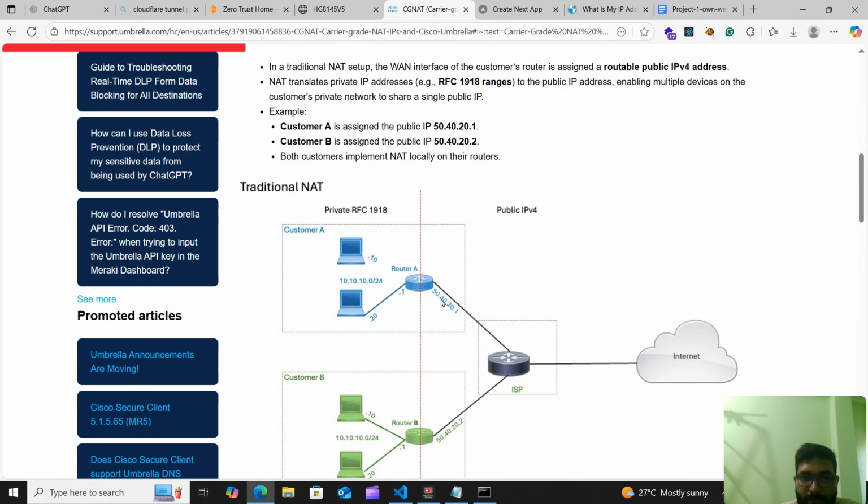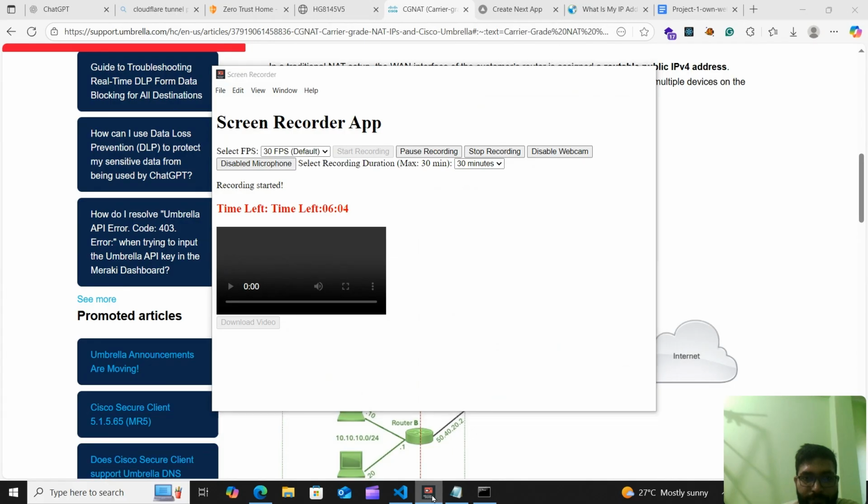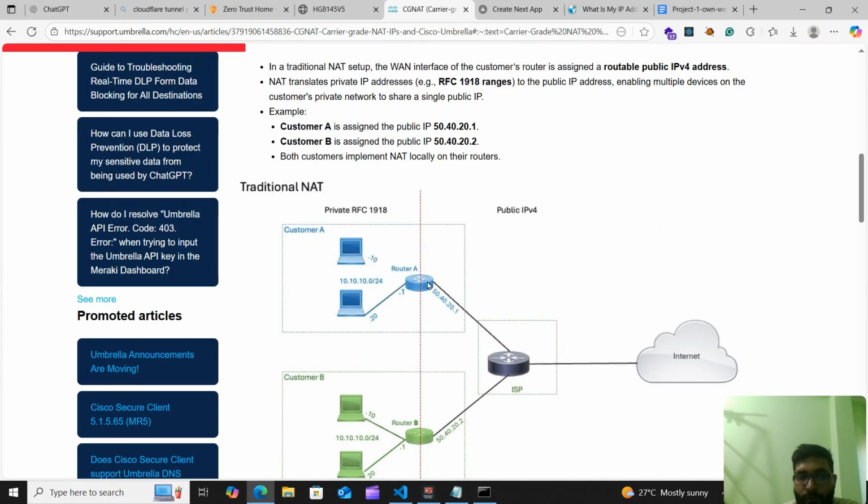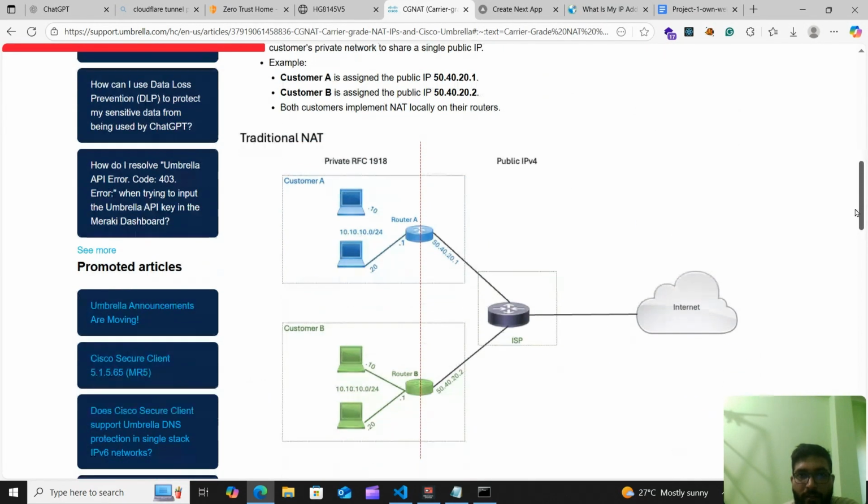As you can see, this public IP address is different, 20.1, and this one is 20.2. This is the routable IP version 4 address. So they used to place a public IP version 4 in the router earlier in the traditional NAT concept, but this is not the case in today's CGNAT concept. So this is traditional NAT, and all this goes to the ISP router with a public IP version 4, then they communicate on the internet. This is the traditional NAT concept.